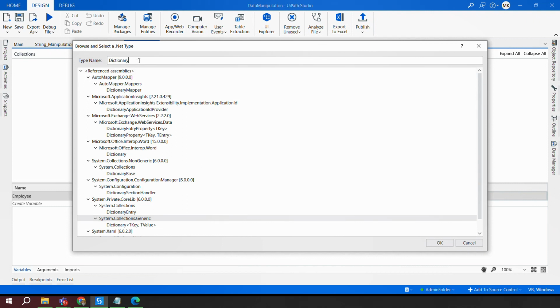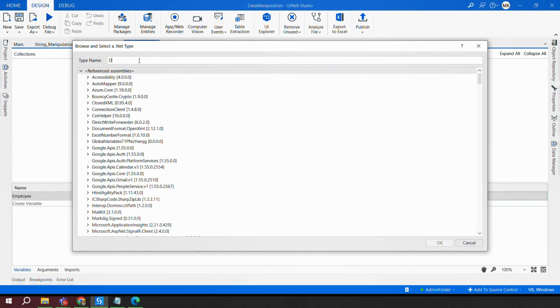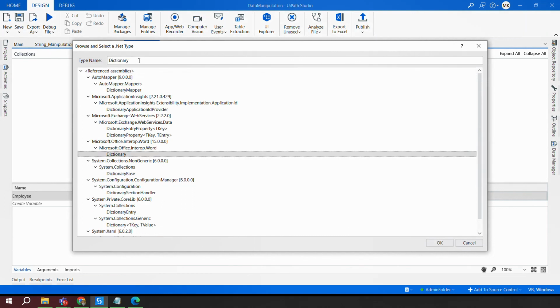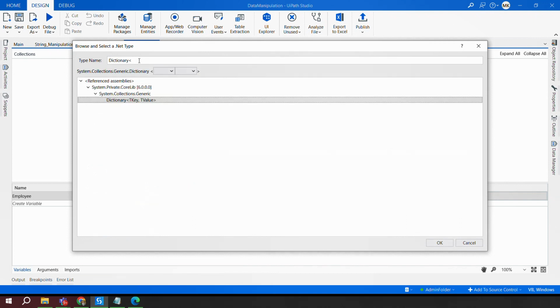In case you want to get it directly, you just put a shift and type dictionary, and then you put this angular bracket, and it should directly take you to this one, right? So you write dictionary, put this angular bracket, and you would have this one.